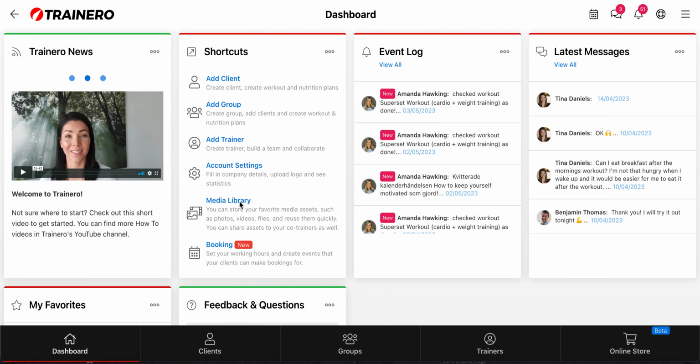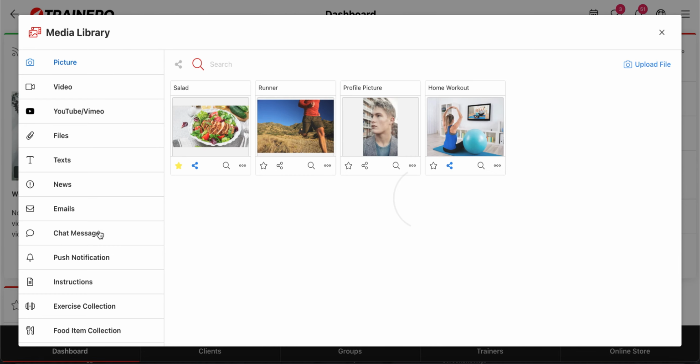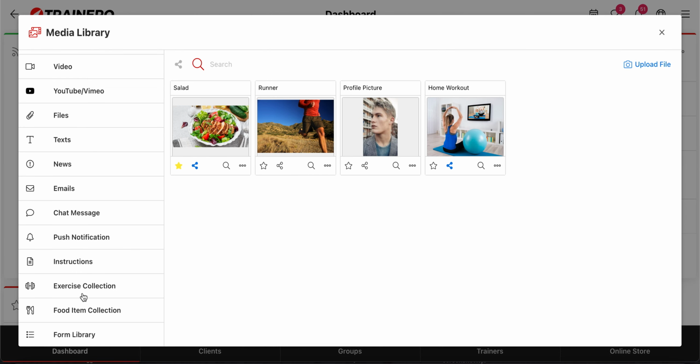So let's click open media library here in the coach account dashboard. I will show the collection of forms. You can find it here in the form library section. You can create new forms via a client account and also via a group. But you have the collection of already created forms here in the media library.